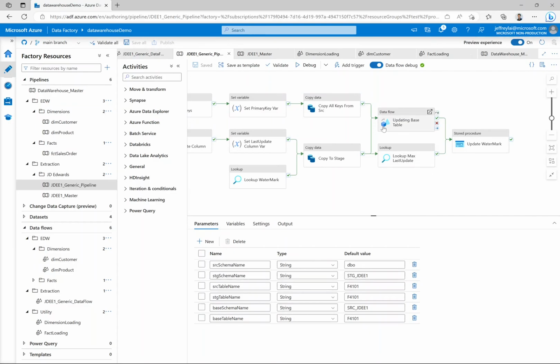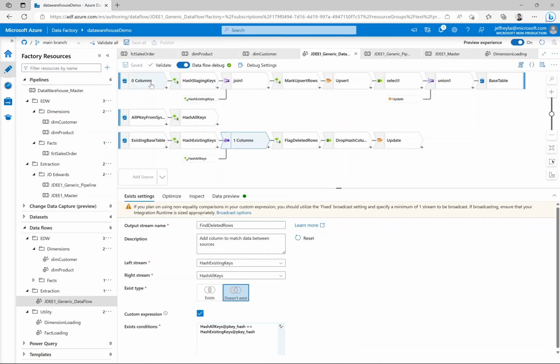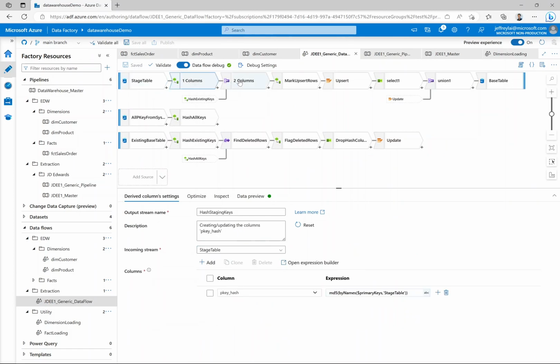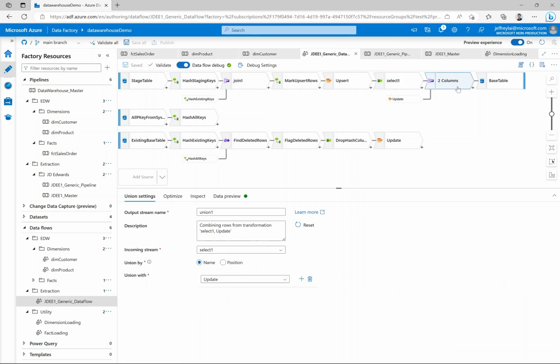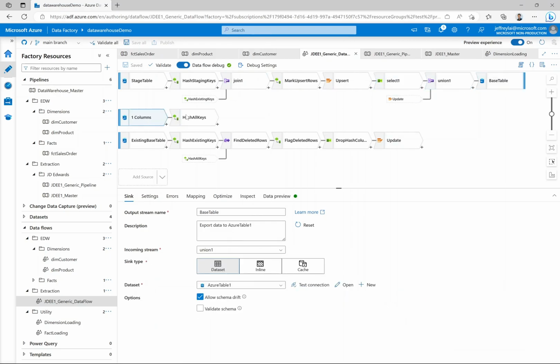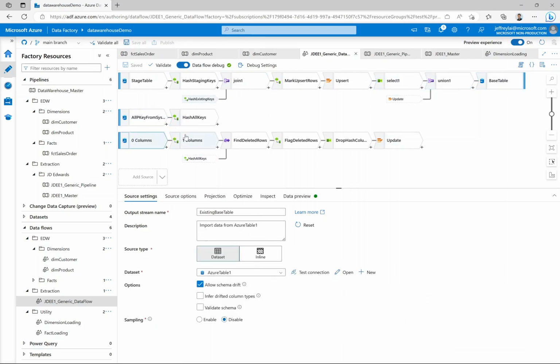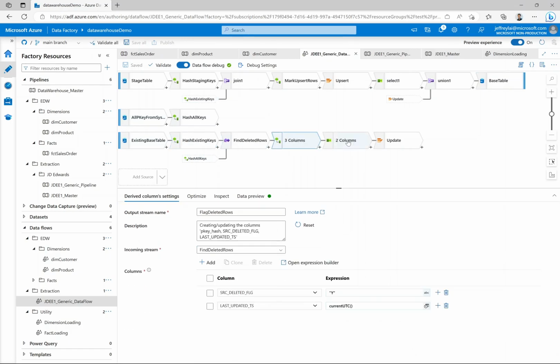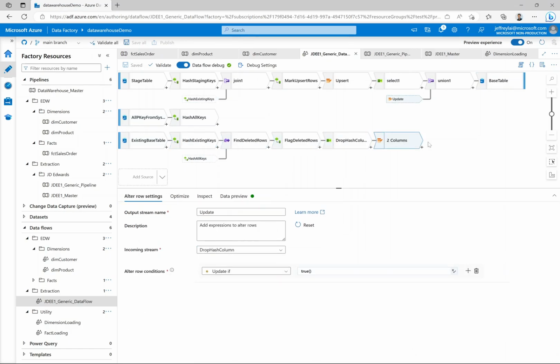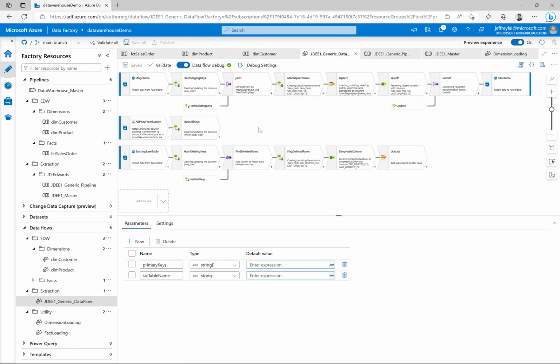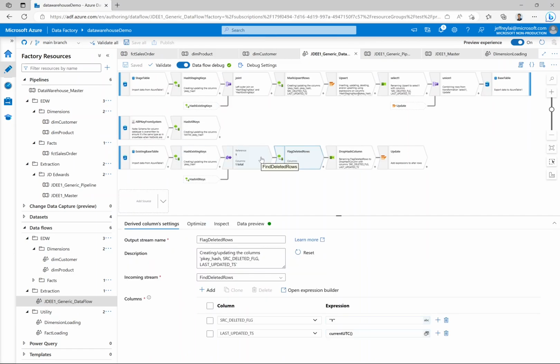If we deep dive into the data flow, the data pipeline will upsert everything from the staging table and put it into the extract table. But more interestingly is this part of the data flow where we compare the primary keys between the extract table and the source table to flag which rows need to be soft deleted in our extract table. So you will see here we update the source delete flag and last updated column if the primary key doesn't exist at the source side.